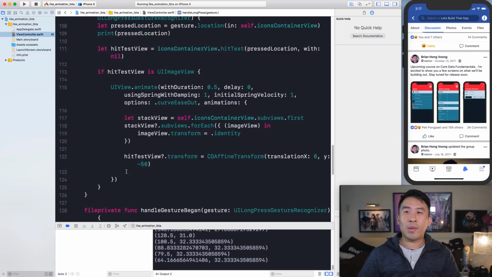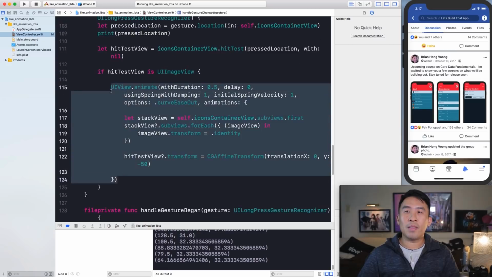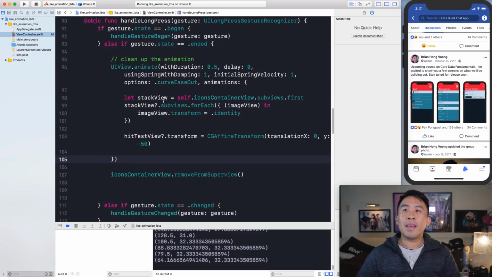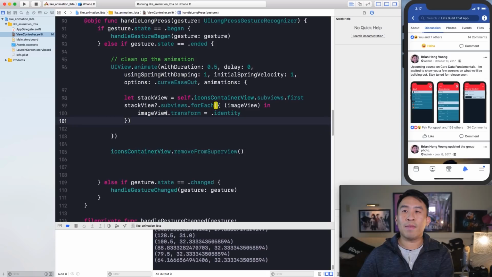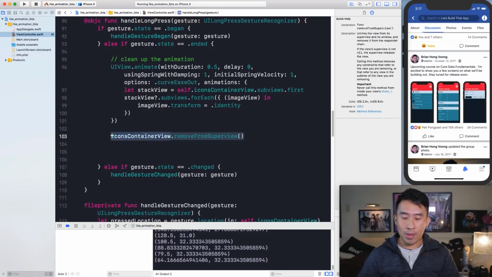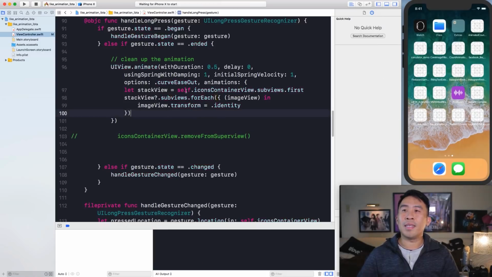And let's see, what do I want to do? I guess I'll just copy all of this code here, and paste it over there. That looks pretty good. I don't think I want this code because I don't have the hit test view. That's all being animated down. And I want to comment this out for now, so I'll show you what this does.